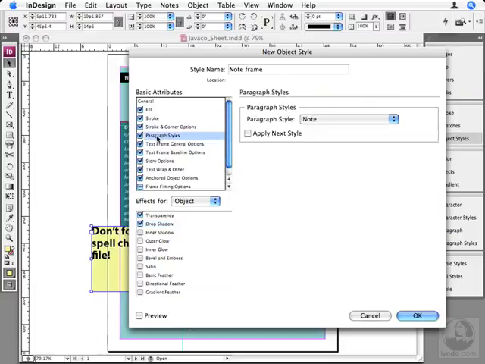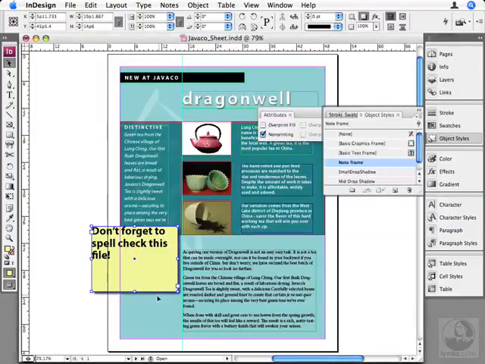And I'll go to the Paragraph Styles pane. I'll make sure that's turned on because I want to make sure that whenever I apply this object style, it automatically assigns the note style to the text inside the frame. Great. I'll click OK. It applies it. I've got my drop shadow.